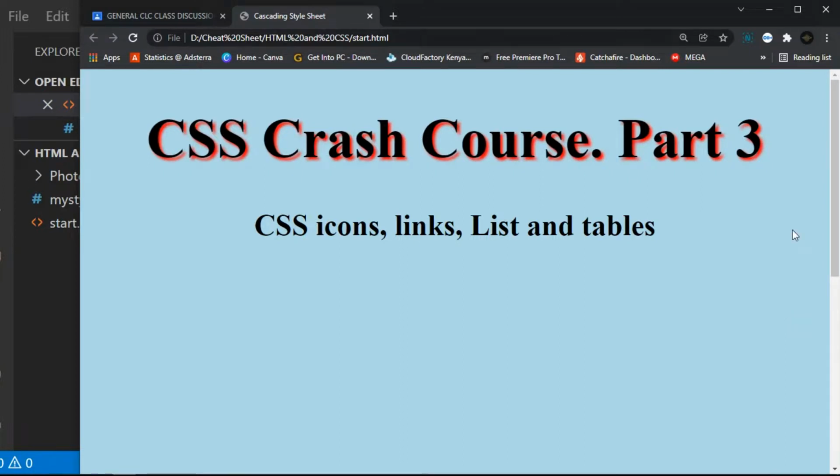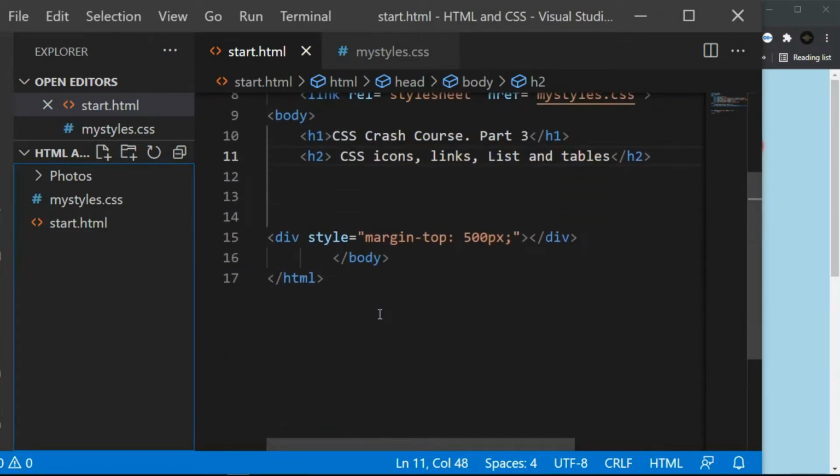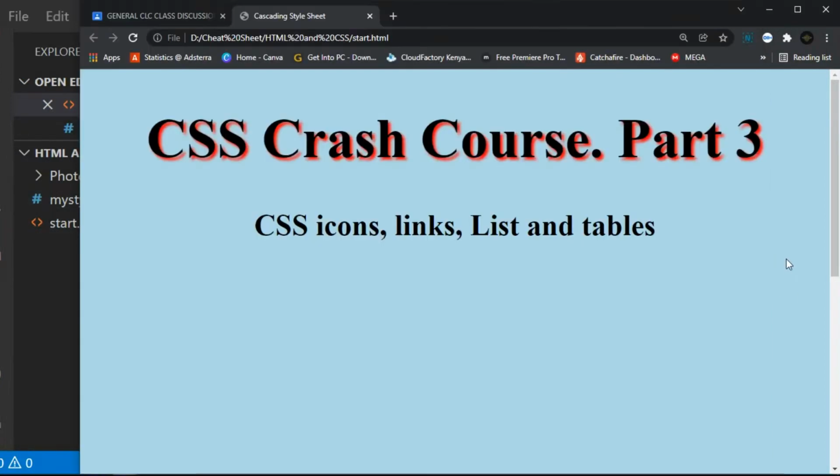I'm using Google Chrome, and here is my text editor, Visual Studio Code. Now here's my page. Here is my HTML document that I've used to enter CSS. I have two files here, the HTML document and the CSS. These are the codes that I've written to create this page like this. But today we are going to focus on CSS icons, links, lists and tables.